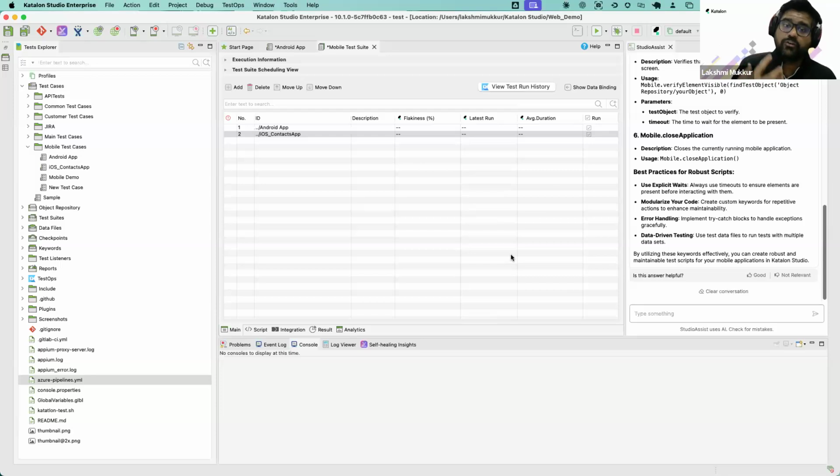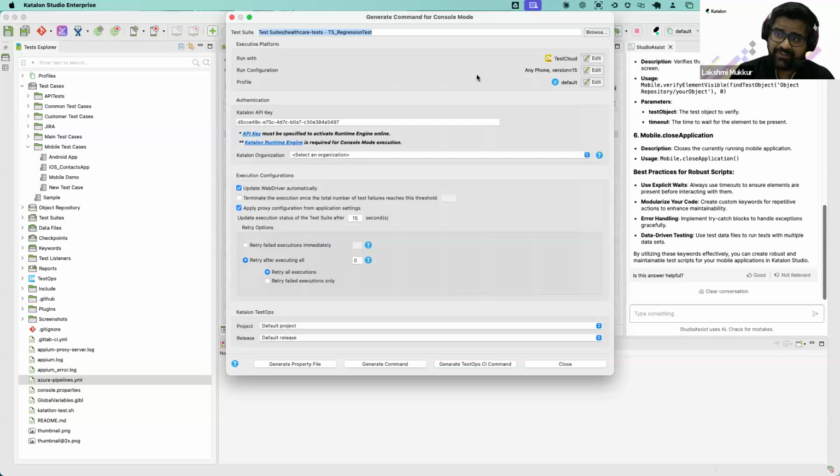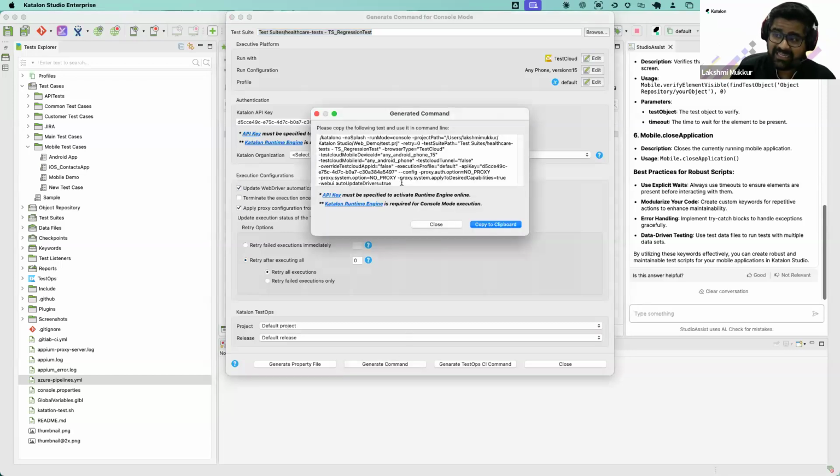So you get to control the command which is required. Say, for example, I've added an iOS app and an Android app here. I'm going to click on this specific command editor part. And as soon as I choose the type of version where I want to execute it, like your test cloud on any phone, and your type of profile, you'd be able to generate this command.